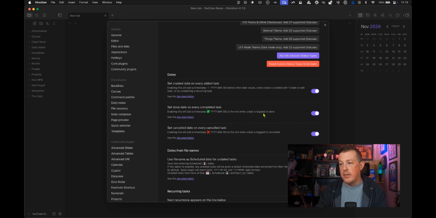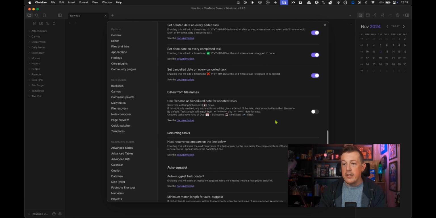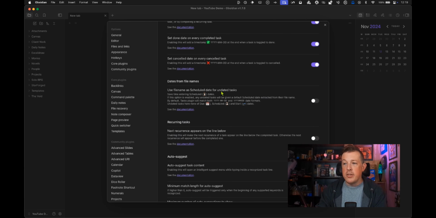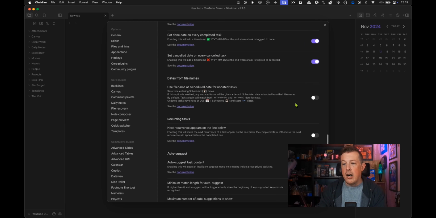So I want that enabled and set canceled date for every canceled task. Sure, I like knowing that. Use file name as scheduled date for undated tasks. I don't like using a file for this. I like using just the to-do item. So I like to leave that off.